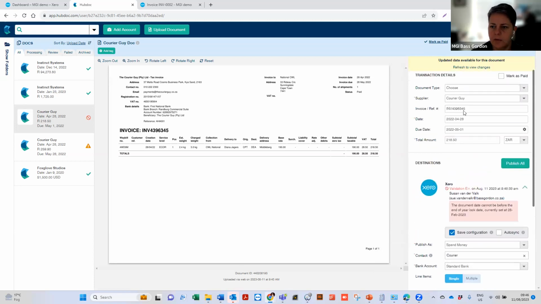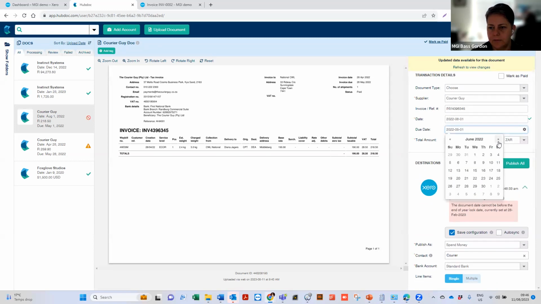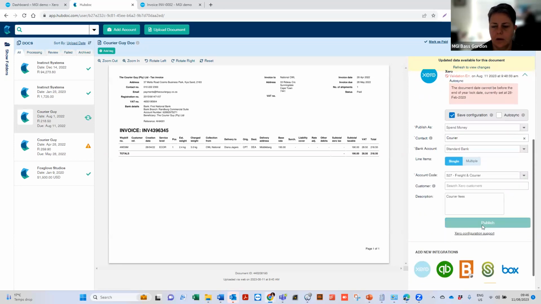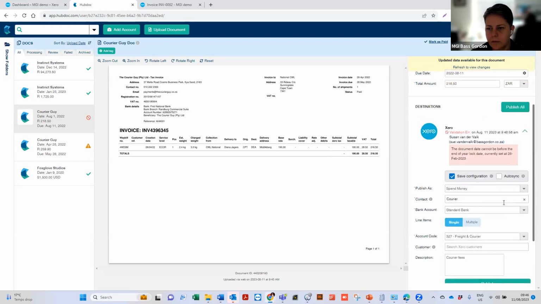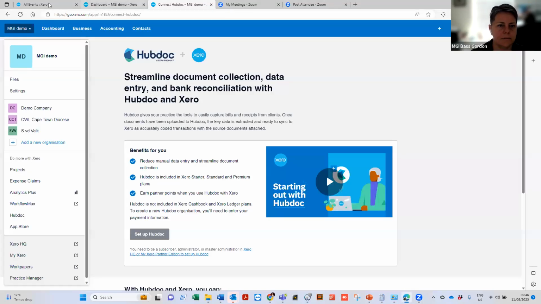Okay, so we see we have a problem here. It says that this invoice date was before a lock date. So I'm just going to change this to current so that we can get it through. It's really not happy. Okay, then I had to go and unlock over here.